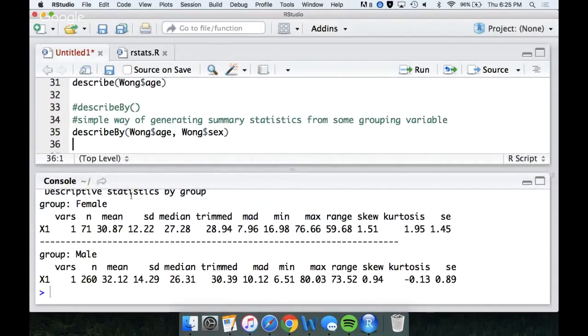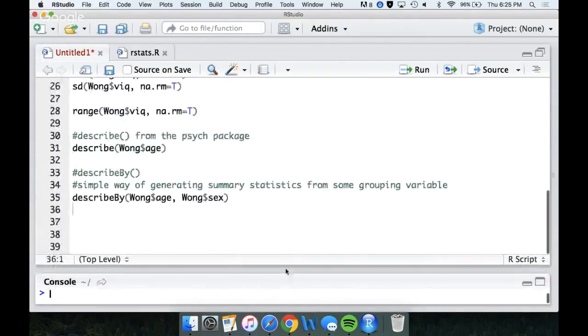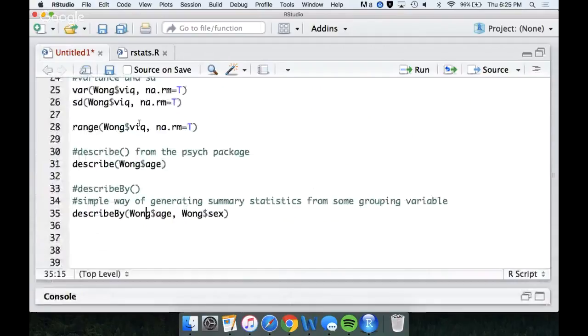Okay, that's pretty awesome. So now we have descriptive statistics by group. Group female, now we have the mean, standard deviation, median, min, max, whatever, for age for females only, and then we have the same information for males only. So that's really, really helpful. These two particular functions from the psych package are extremely helpful for getting a lot of fast summary statistics on your data.